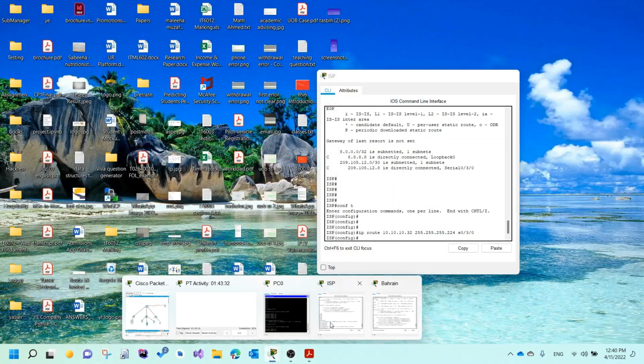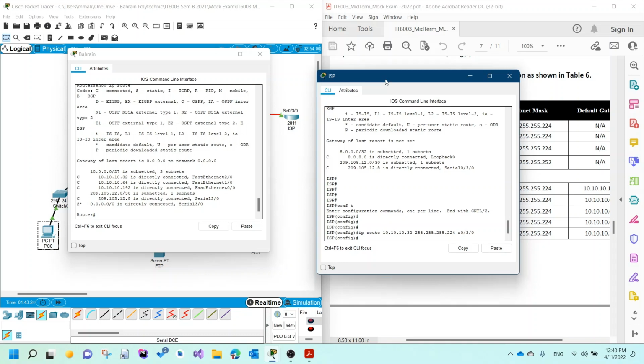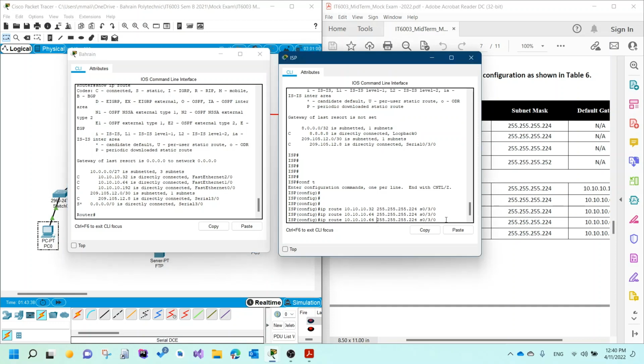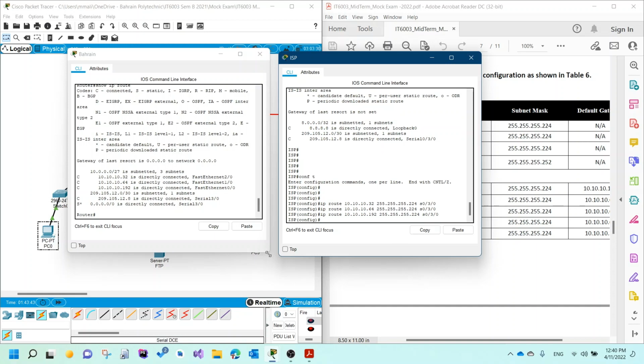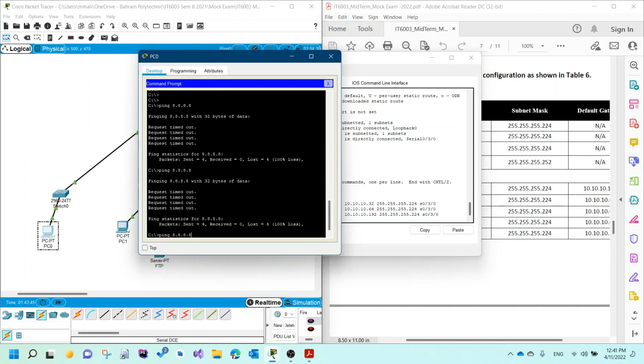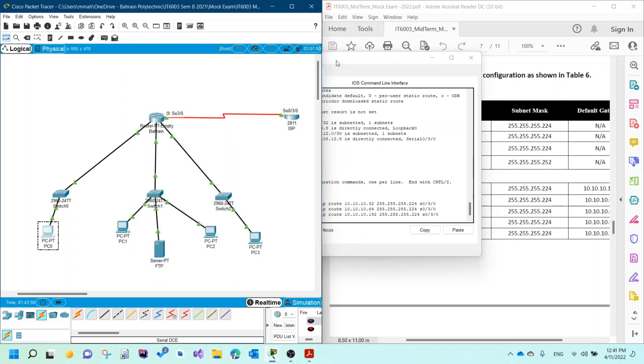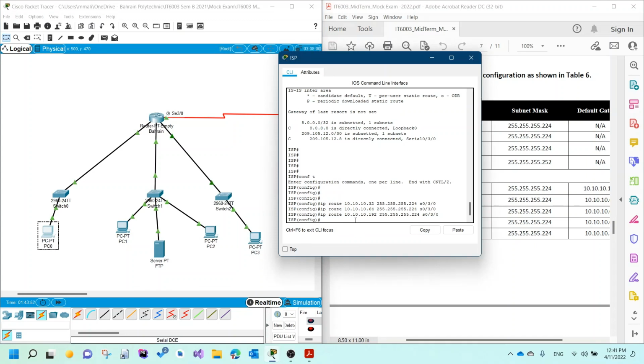So I will keep both the routers open, and I will just make sure that I'm writing it correctly. So the same IP route, but with different network address. This time I will pick 64 because that's the second network that's connected. And then the last one will be 192. Now this PC should be able to ping as well, which it is.